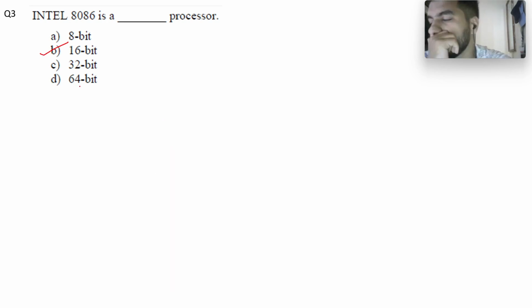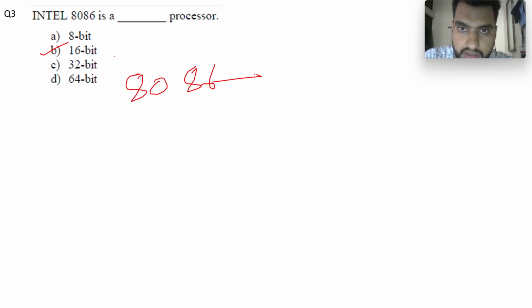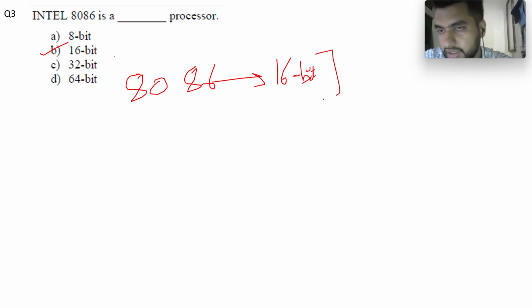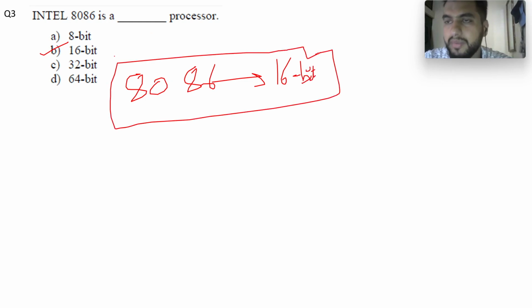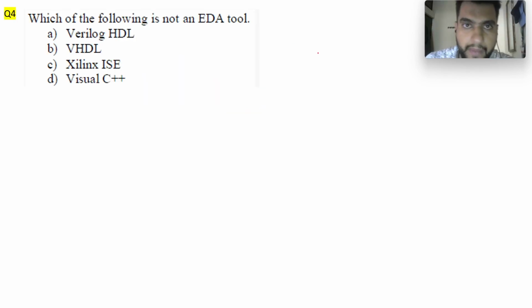So the number of bits in a processor means that the data and register size of the processor is 16 bits. And this number of bits basically refers to the number of bits that can be processed or manipulated at the same time by the processor. So Intel 8086 is a 16-bit processor. So data bus and registers are of size 16 bits, and that means the number of bits that can be processed and manipulated at a time by the processor.